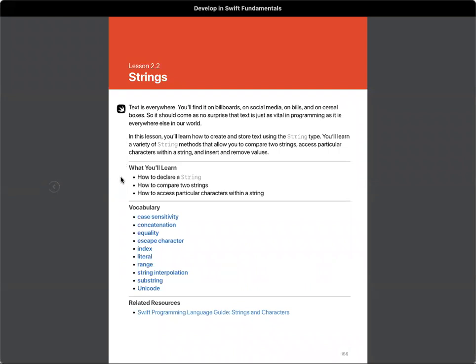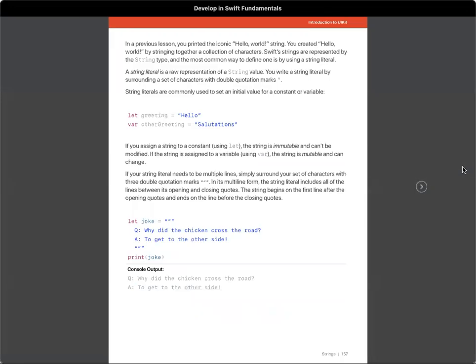What are you going to learn? You're going to learn how to declare a string, how to compare two strings, and how to access particular characters within a string. Let us go to the next page.